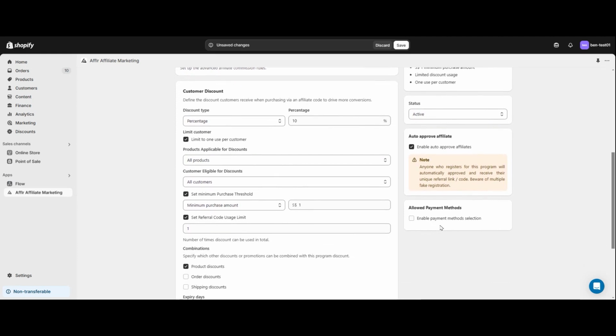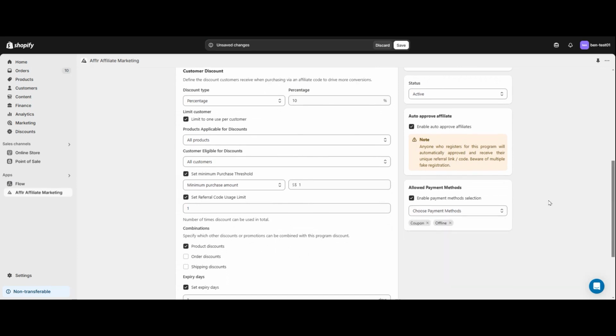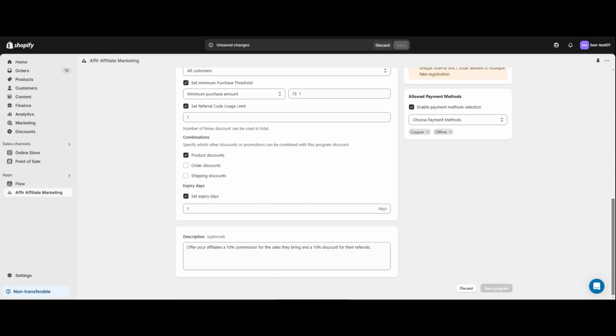Under the Allowed Payment Methods section, enable your desired payment types by checking the appropriate boxes from the options in the drop-down menu. Make sure to select at least one payment method. Once you're finished, scroll down and click on the Save Program button. Your program is now created and updated successfully.